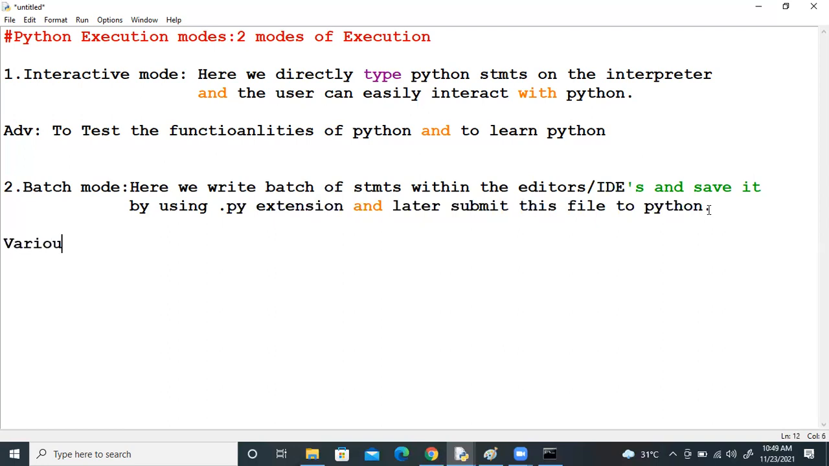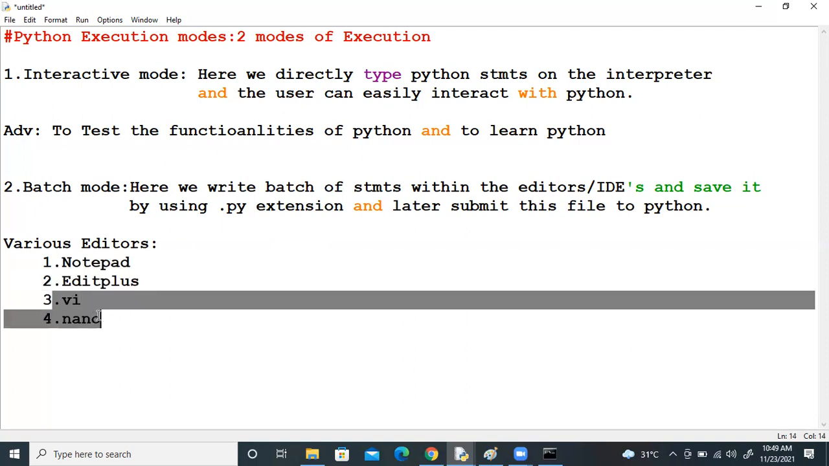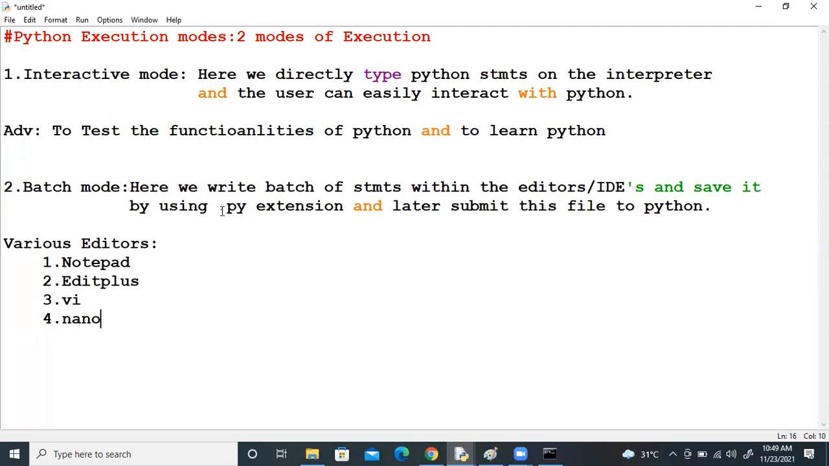What are the various editors where we can write the Python code? Notepad, Edit Plus, Nano. In the case of a Windows environment, you can use Notepad or Edit Plus. In the case of Linux, vi or Nano, for creating a .py file.